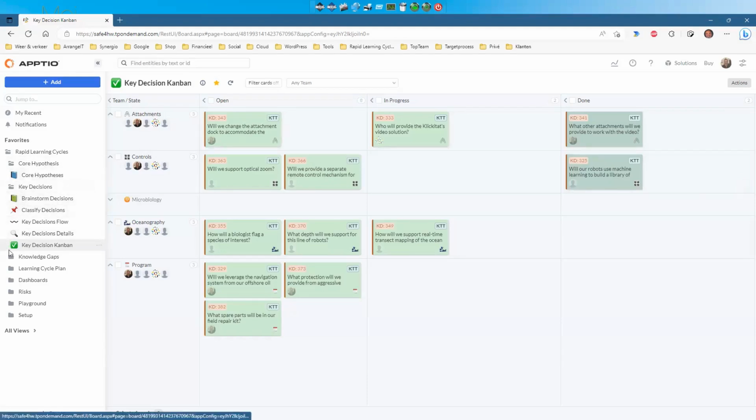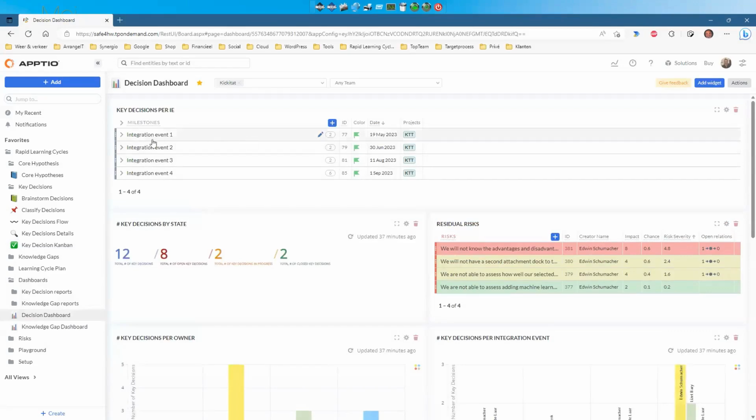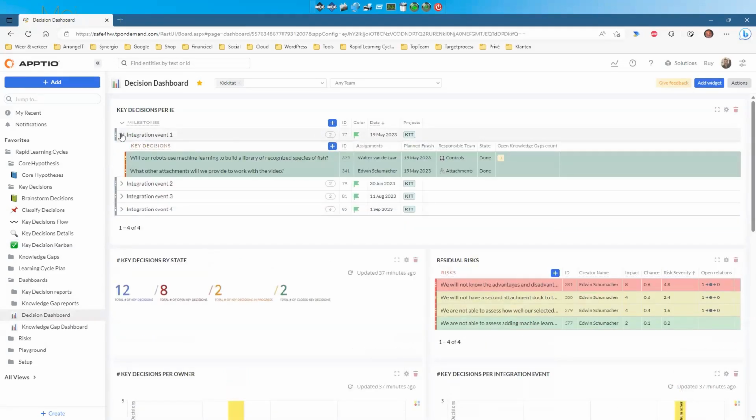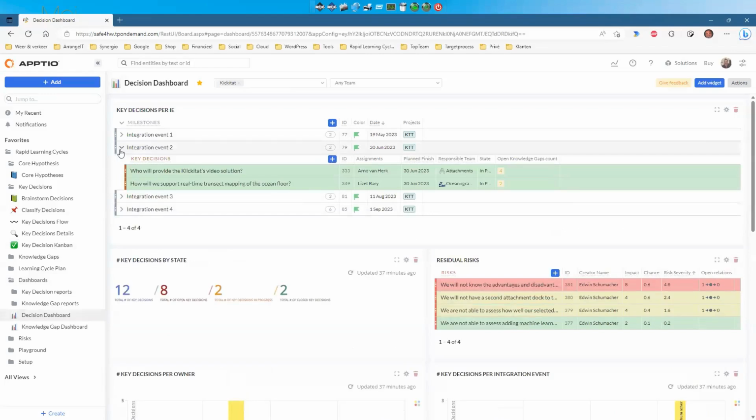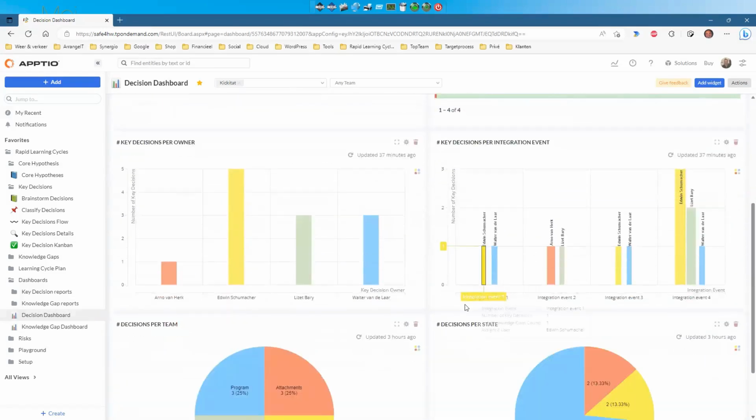Now, if you want to see an overview of key decisions, there is a key decision dashboard in the tool, where you can see what the integration events are and which key decisions are planned for which integration event. For example, you can see how many key decisions there are, how many are open, how many have been done, and how many are still in progress. We'll talk about risks later. You can see here how many key decisions are owned by different key decision owners.